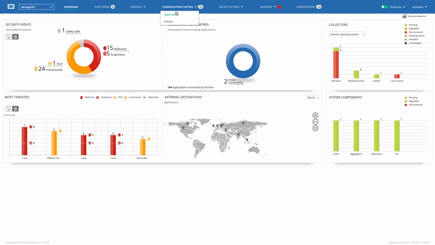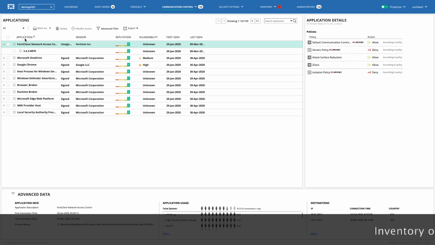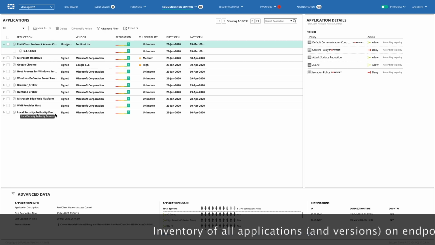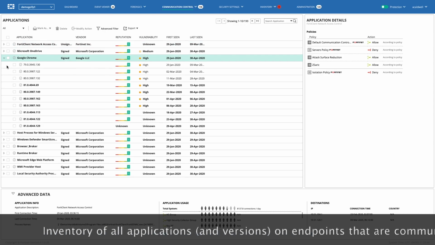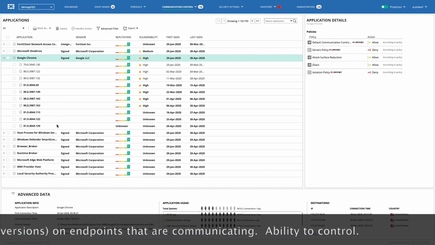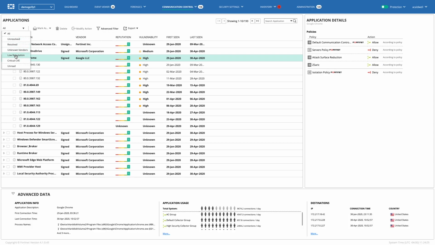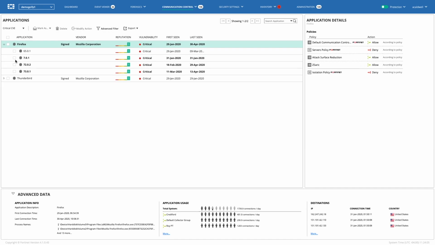Next, let's take a look at communication control. And what this is, is a running list of all the applications on the endpoint that are communicating. So for example, I have a full list of all the applications that are running in my environment. For example, Google Chrome. It's a high reputation, very well-known browser. And we can see all the different versions that are running, who has these versions, where they're communicating to. But here's where it gets interesting: you'd want to filter on this report and see, okay, what apps are running that have a critical vulnerability.